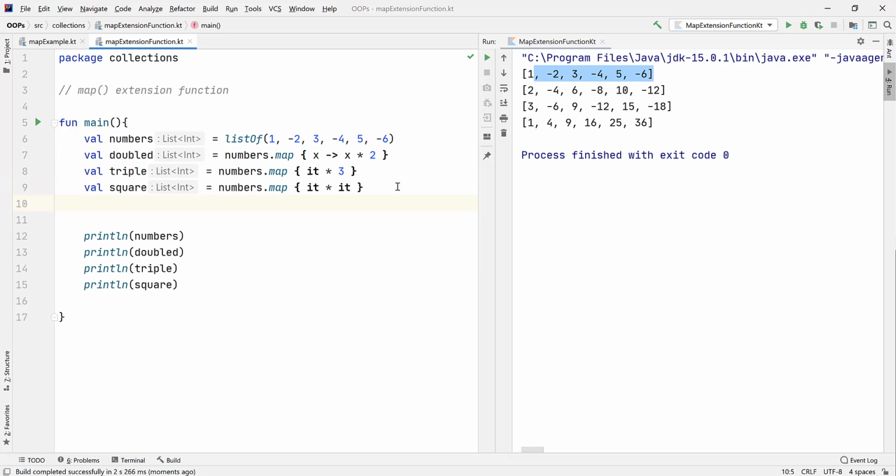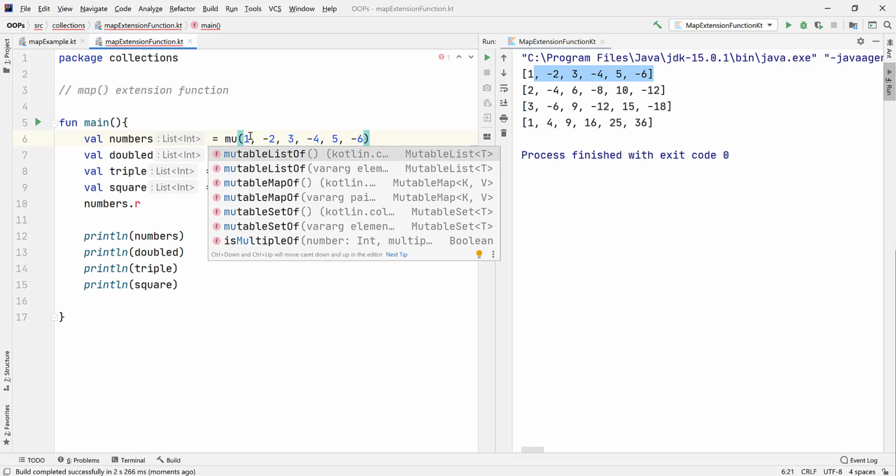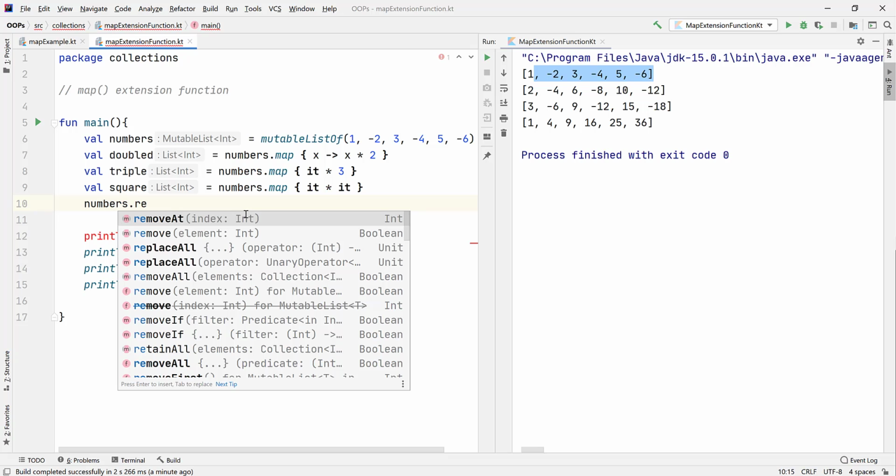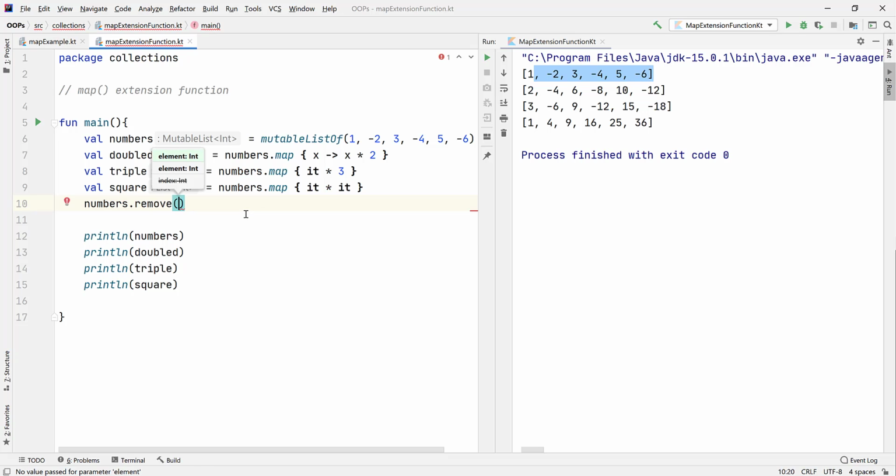For example, if I use numbers.remove, because it is a list, it should be a mutable list. I change the list into a mutable list, and if I remove that, it means I can remove something. I can remove the 1 here. I'm not storing that, I can just remove from the list. Here, as you see, I can change the list itself, but this transformation will not change anything in the list. It will bring us a new one.